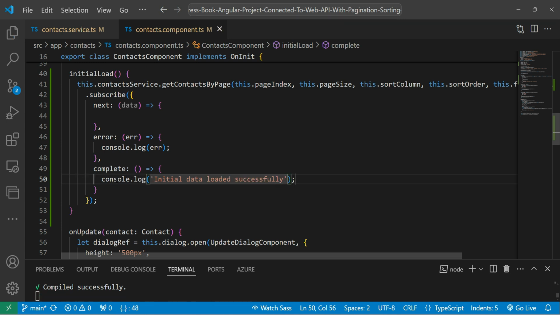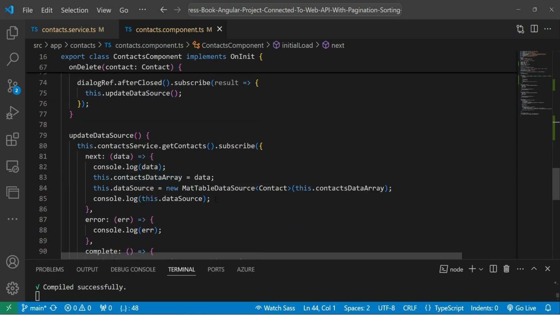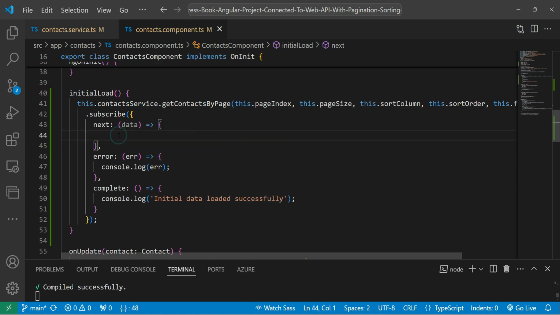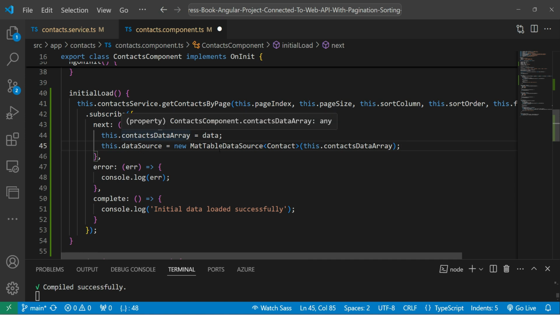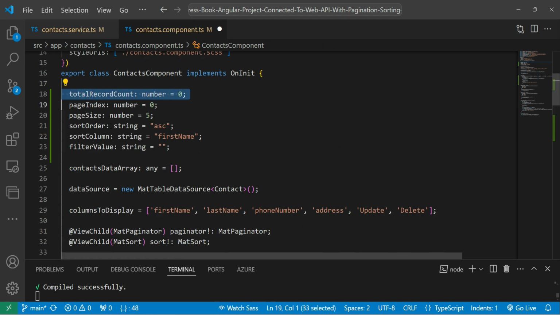Let me save it. Now here inside our next block, when we get the data, it's going to be similar to what we did in our update data source. Let me copy these 2 lines and we're going to modify it. Control C, and I'm going to place it here. So as you remember, our data changed. So when we get our data, it's actually going to be not a list of our contacts. It's going to be an object with a list of data and with the total record count. To make sure we handle it properly, let's create an interface. Let me save it first, Control S.